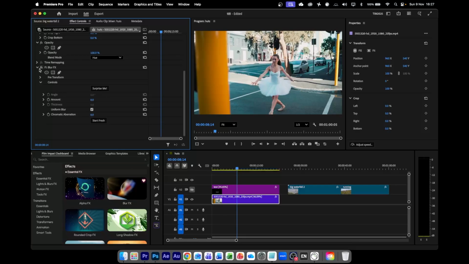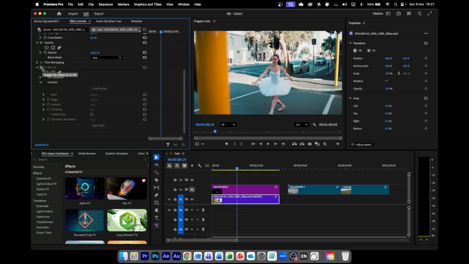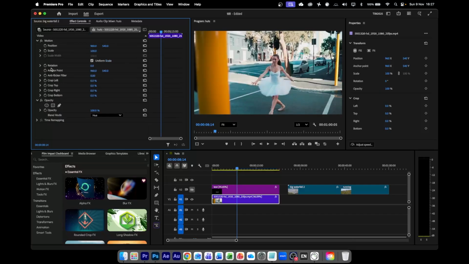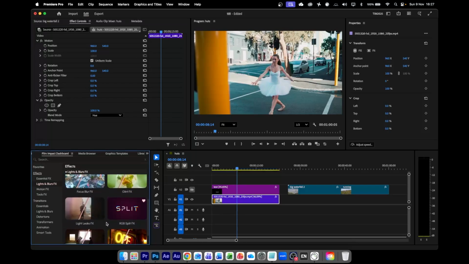If you don't like anything, you can temporarily turn it off by clicking here. Well, let me just show you. So there, if I click this, it turns it off. But if I've decided that's not for me, then I can just remove it entirely. So these are effects, essential effects, and you've got lights and blurs, and you can put favorite the ones you particularly like.